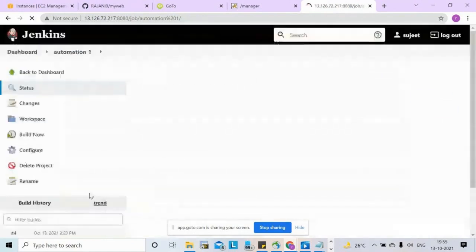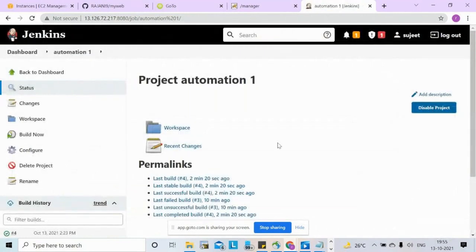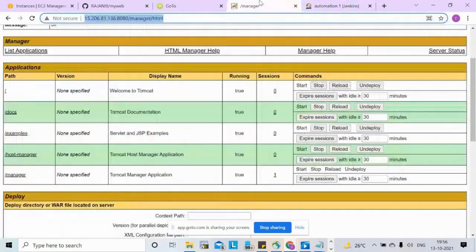Apply and save. Credentials: we have selected the Tomcat credentials. So what is that? Tomcat credentials. Okay.